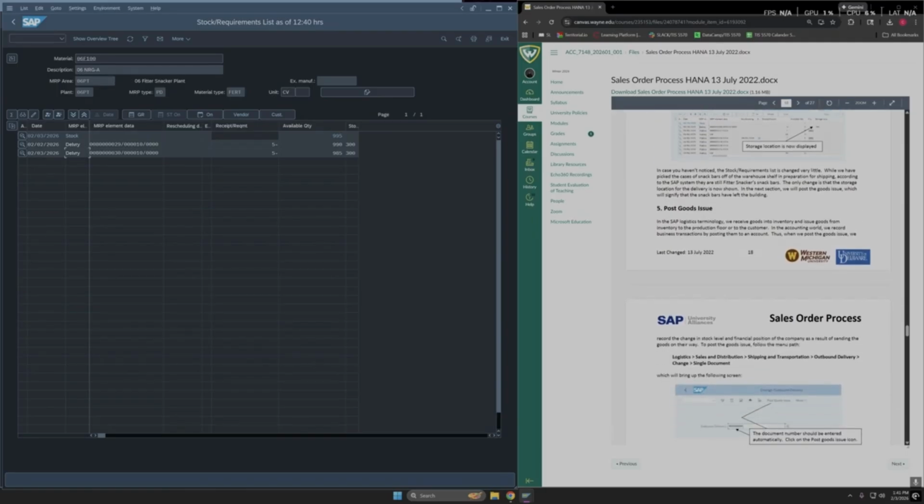Five, post goods issue. In the SAP logistics terminology, we receive goods into inventory and issue goods from inventory to production floor or to the customer. In the accounting world, we record business transaction by posting them to an account. Thus, when we post the goods, we record the change in stock level and financial position of the company as a result of sending the goods on their way. To post the goods issue, follow the menu path.